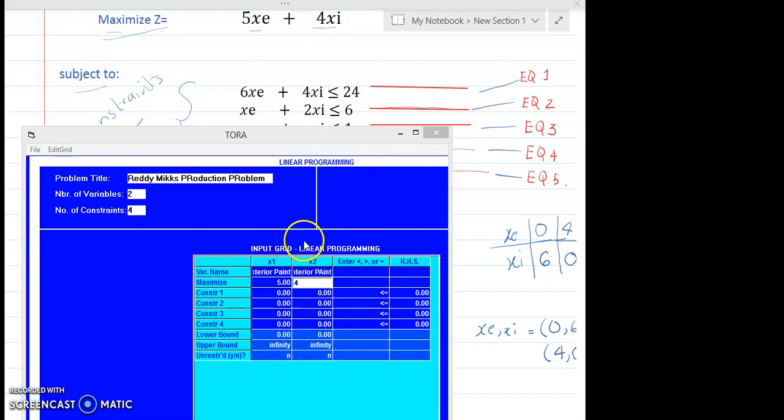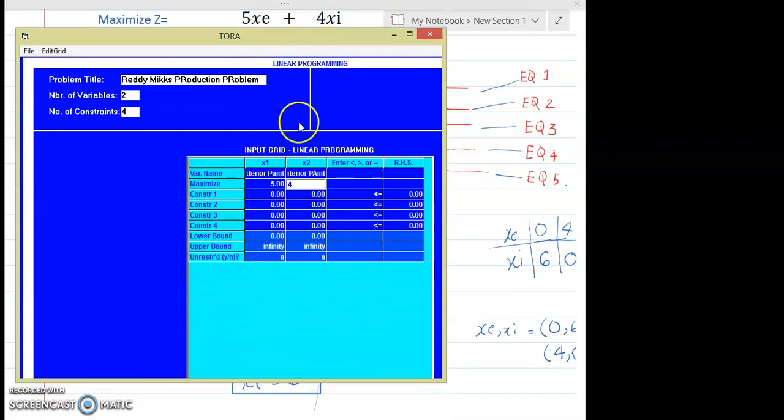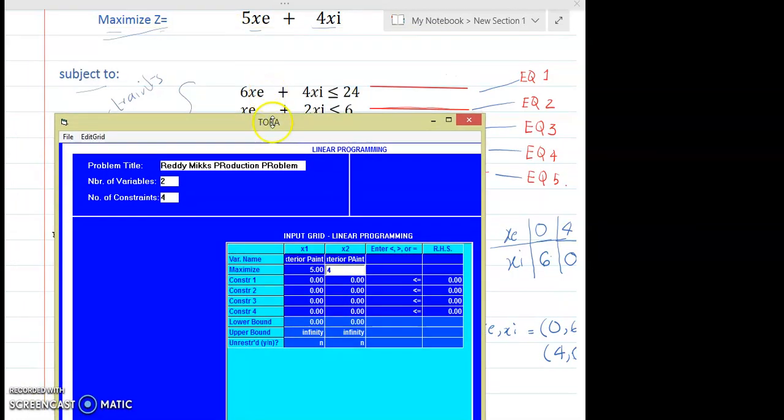Then to enter the further data in our input window, we have to open the source from where we can take the information of the maximize function and the rest of the constraints. The maximize function here is 5xe plus 4xi. So I have entered 5 as a coefficient in the place of the first variable, and 4 as the coefficient at the place of the second variable. Then for constraint number 1, the data we can input is 6xe plus 4xi less than or equal to 24.